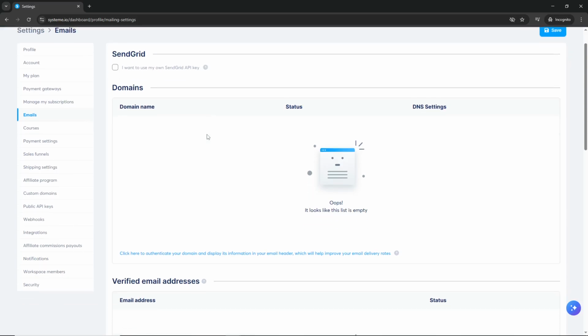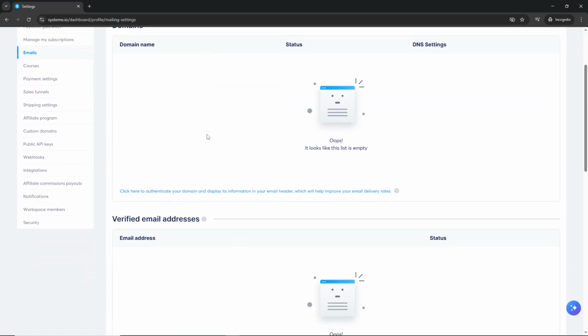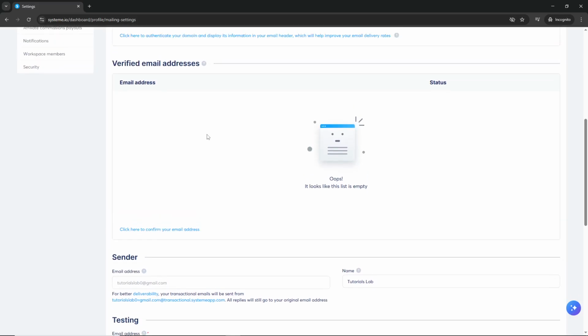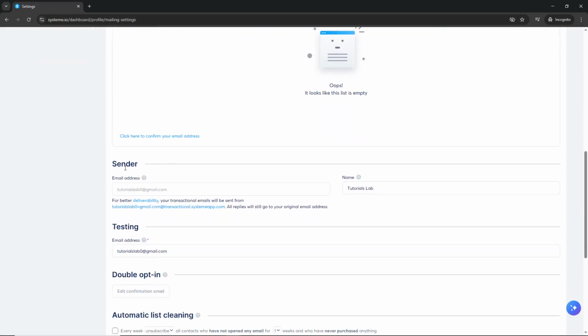After clicking on Emails, you'll see a page with various email settings. Scroll down through this page until you find the section labeled Sender. This is where you'll configure who appears as the sender when your emails go out to your audience. Having a verified sender address builds trust with both your subscribers and email service providers.